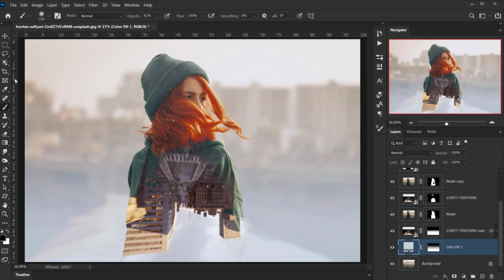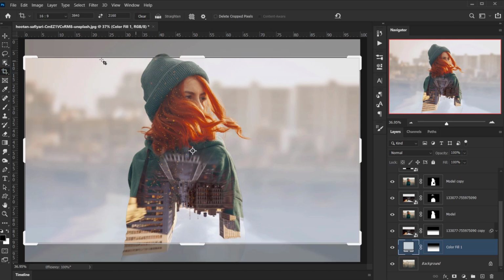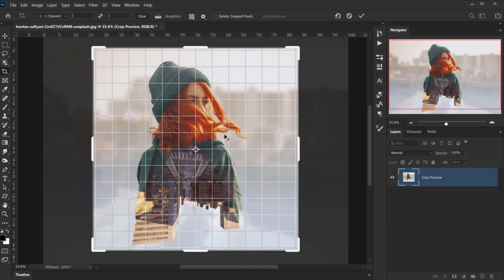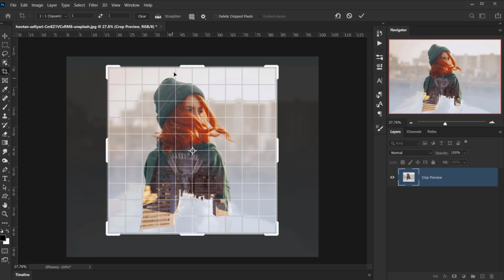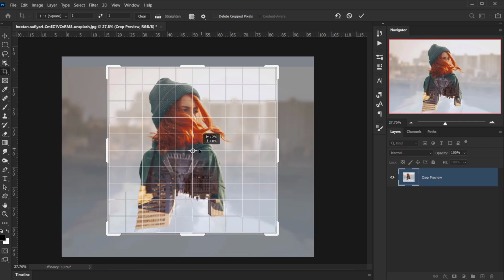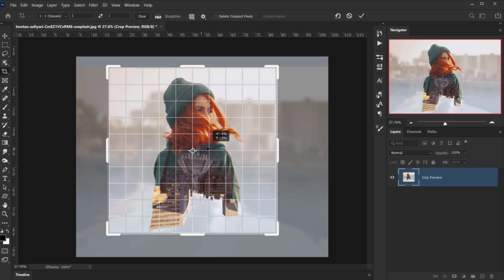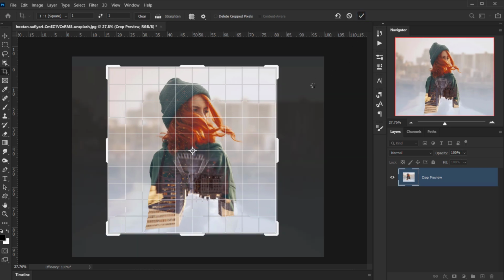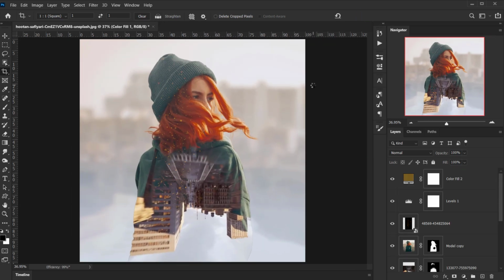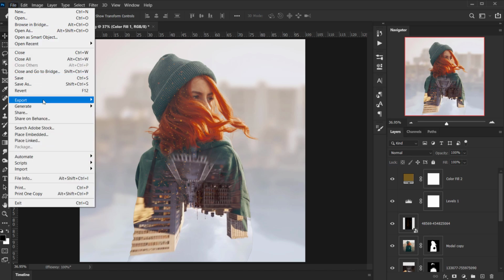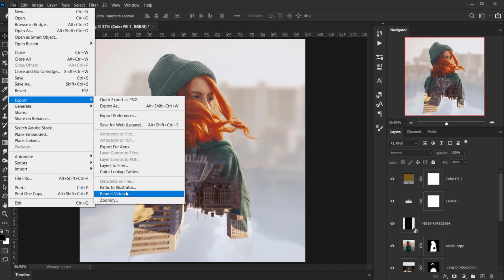But before we do that, I want to crop this a little bit to meet the proportion that I want to use. I want it to be a square, so we'll choose square, something like that. All right, I think that's right in the center. It will look really cool. And I will one click on this check mark. Now feel free to leave it as you want, but for me, I want it to be like this. So now I can go and choose File, Export, and then Render Video.